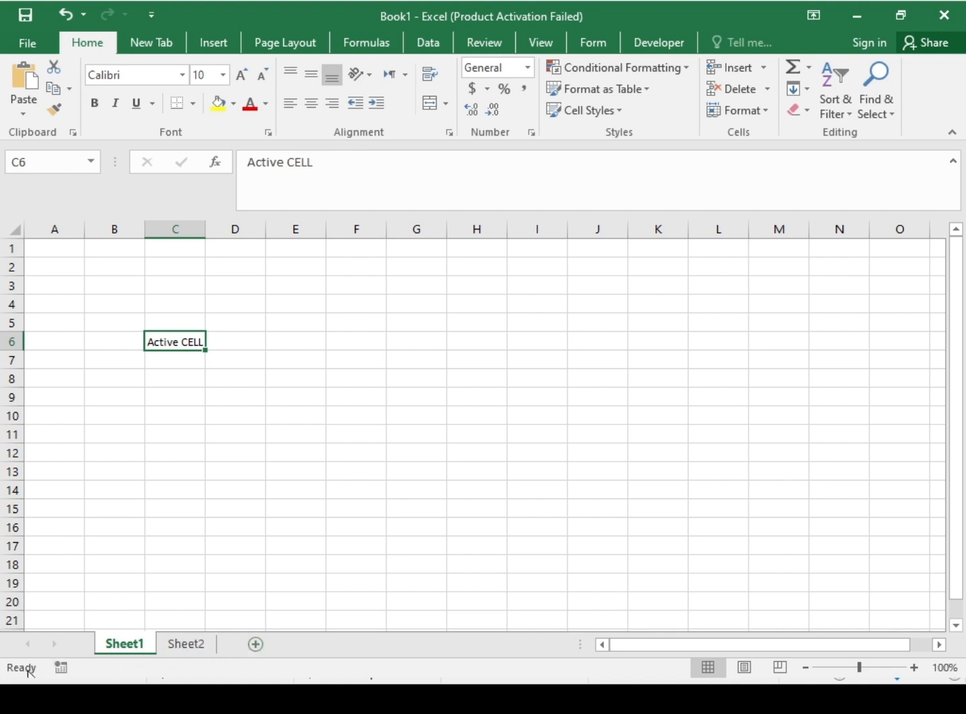And the status bar. Displays messages about current Excel operations. Vertical scroll bar. Used to scroll through the contents of the worksheet in a vertical direction.